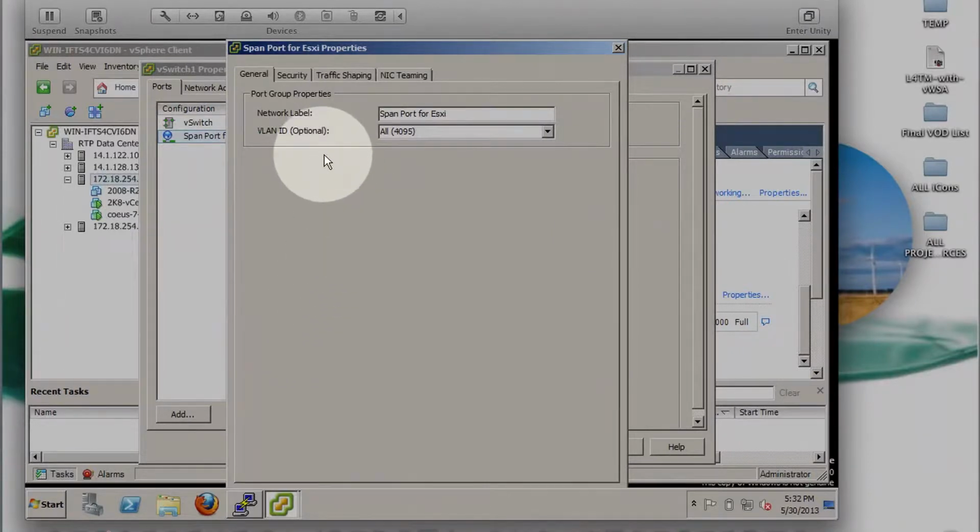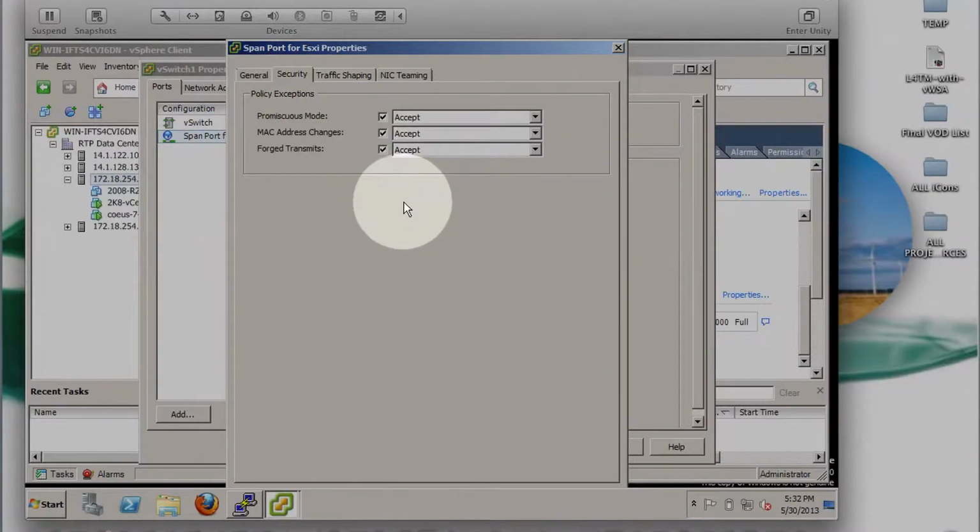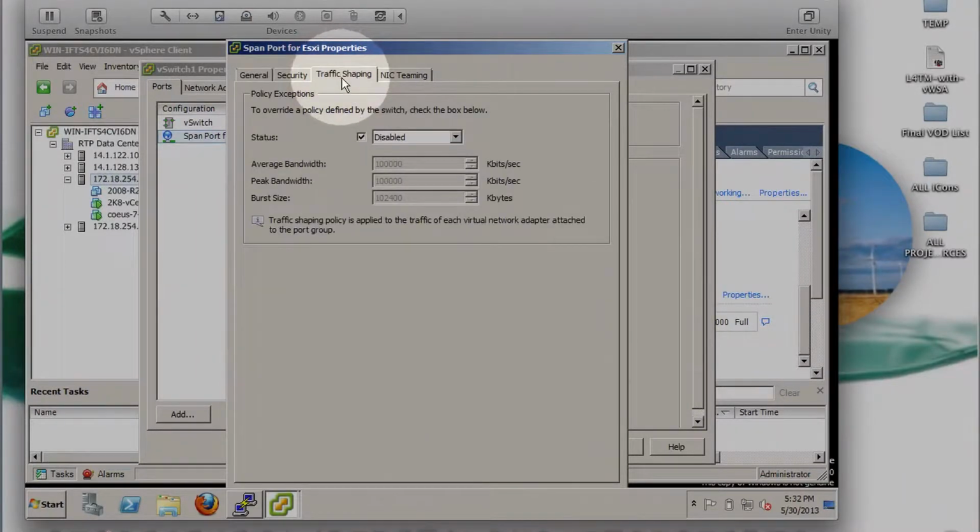In this case, when I created it, you notice you can edit all VLAN or non-zero. All VLAN. Just to keep it simple, I added all VLANs, and you can optionally change that to whichever VLAN your T1 wants to reside in or isolate. Under security, this will be the exact same: you want to accept promiscuous mode, MAC address changes, and forged transmits for spanning. Traffic shaping is also disabled on the port group as well.